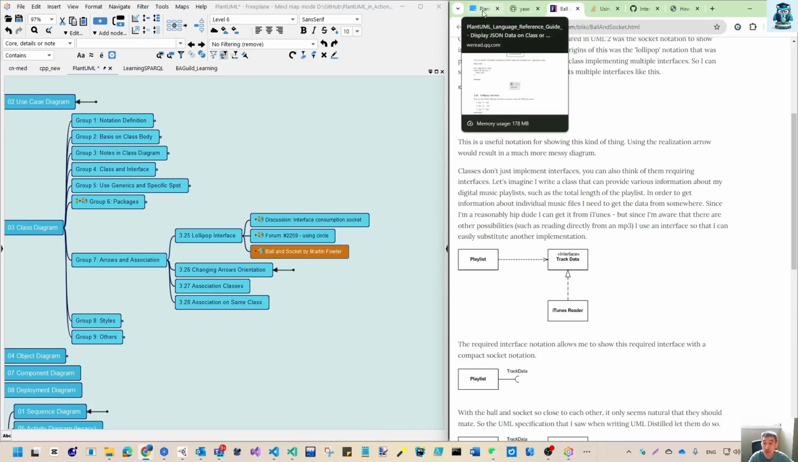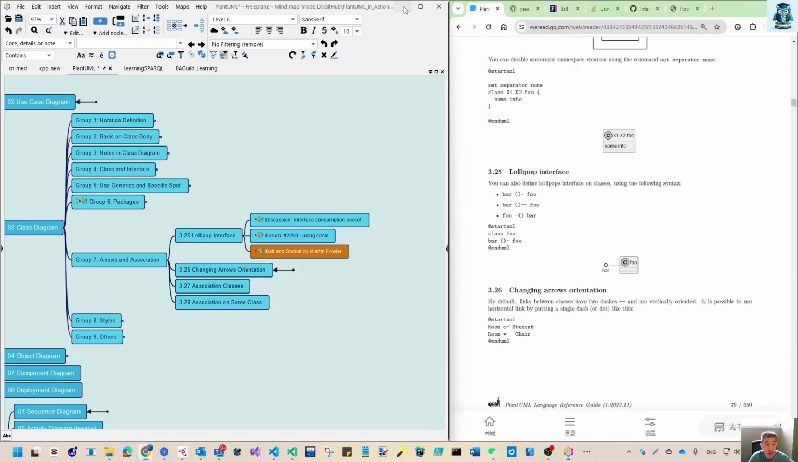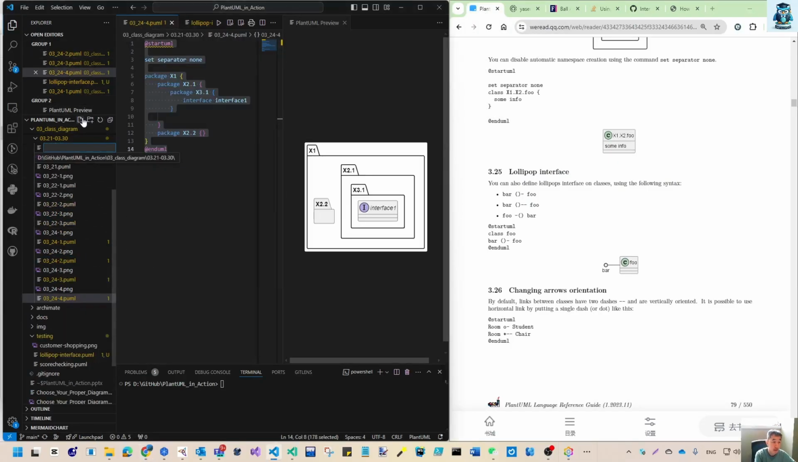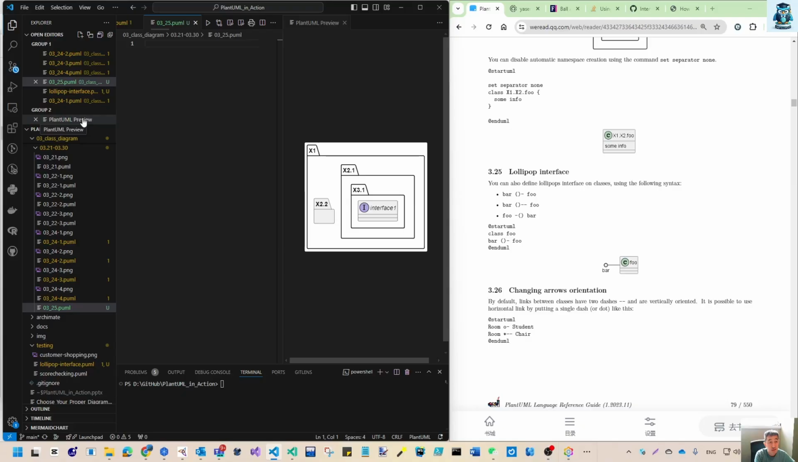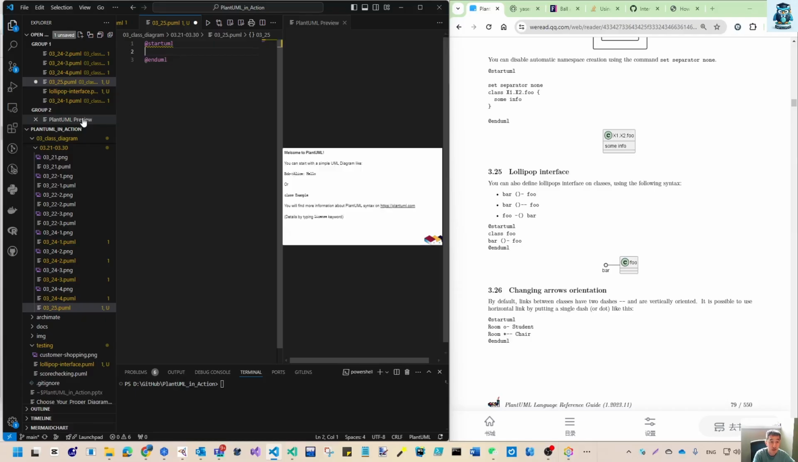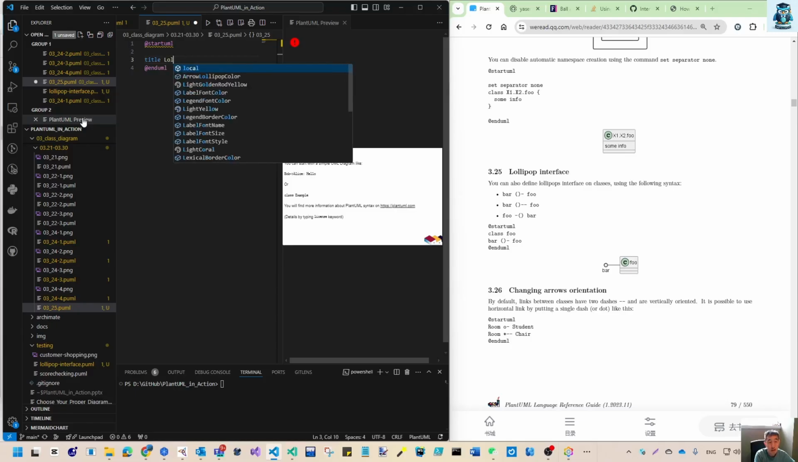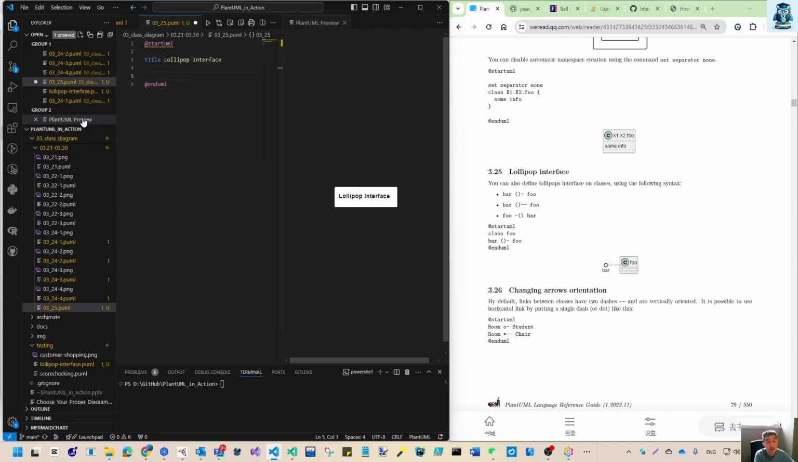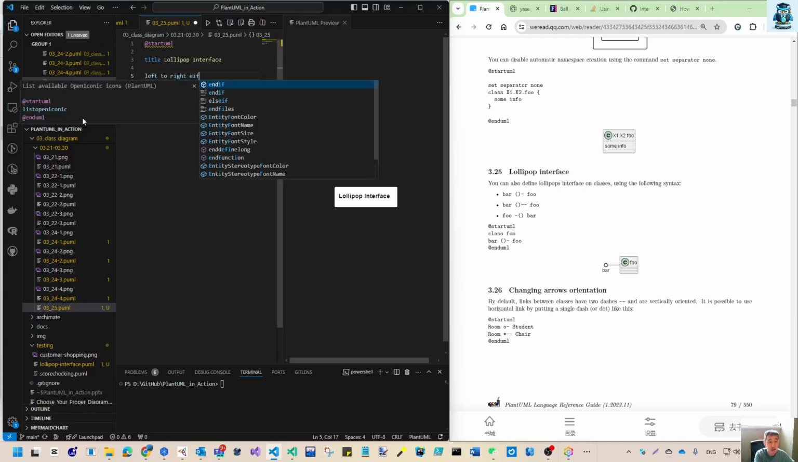So first is back to our reference guide. Let me create our file, then we can start to do some testing altogether. So start UML, and I will have the title Lollipop interface. So I will put our direction as left to right direction.